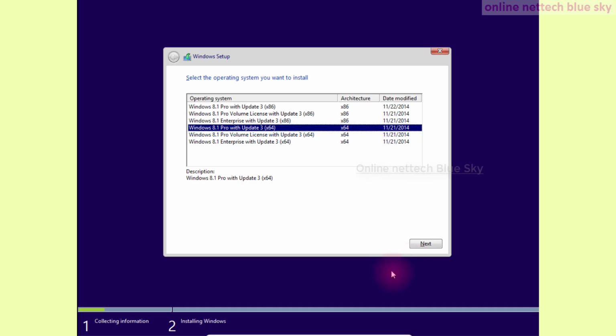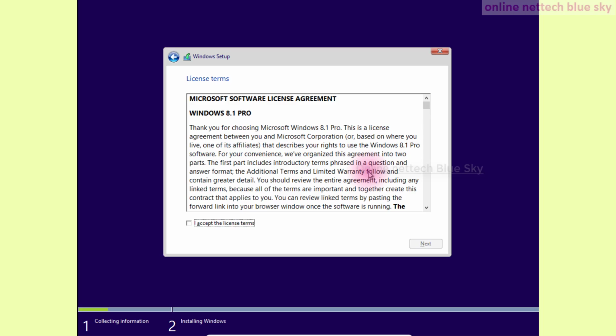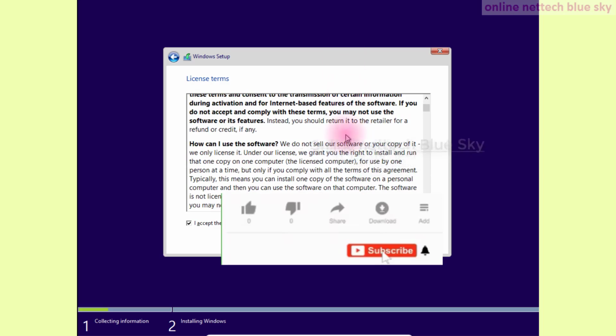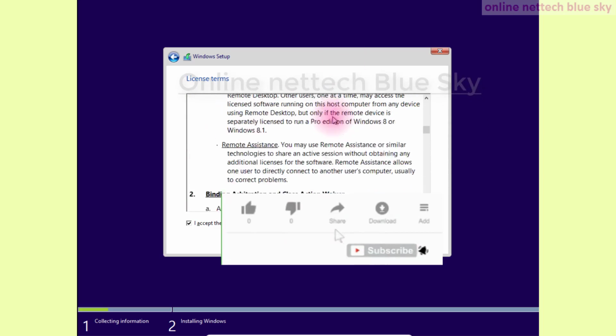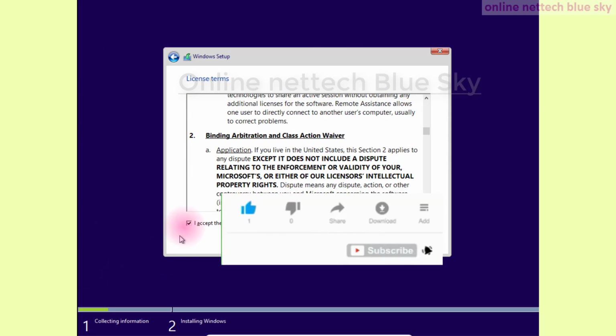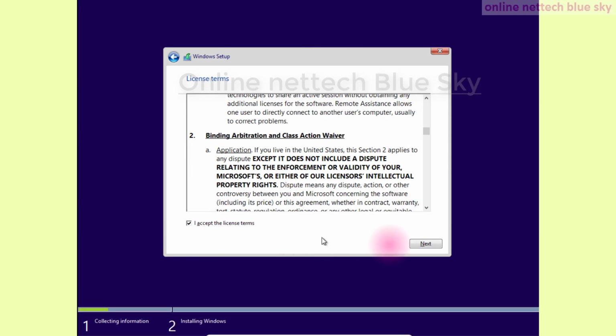You can see I click on next, and you can see the license terms and conditions. I accept; you may want to read it, so you can read here, but I accept and click this button. You can see that without this, the next button is not activated. So I click on next.